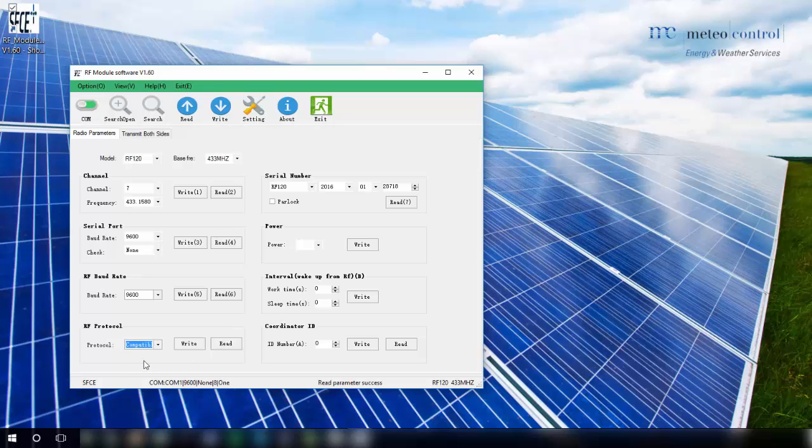The second RF module must also have the same settings. Now, the RF module is successfully configured. Click on the exit icon on the toolbar, then repeat this for the second RF module.